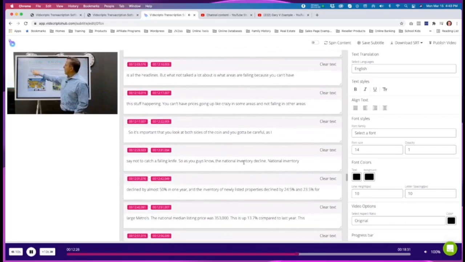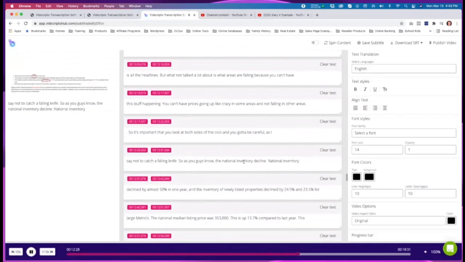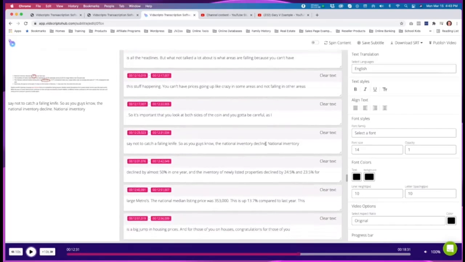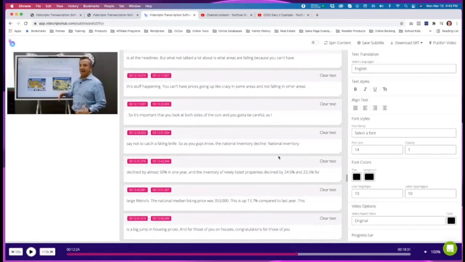And so, as you guys know, the national inventory declined. So you can see there's a small issue here because it says inventory decline and it has to say declined. So whenever you make that adjustment, you can see that it just starts from the start of the sentence. Not to catch a falling knife.